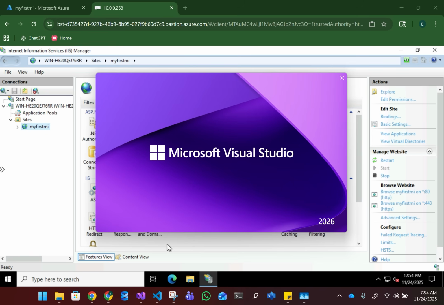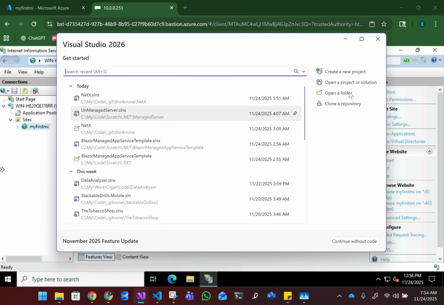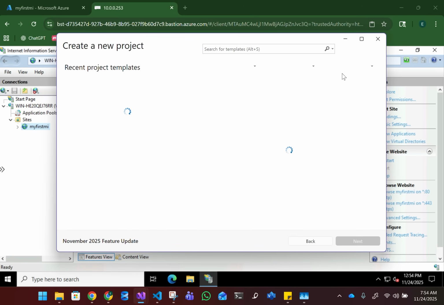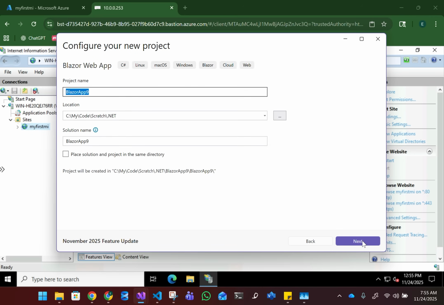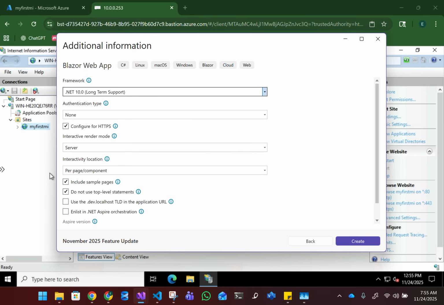Let's go ahead and let's create an actual project. And here I'm going to create a Blazor application. I'm going to try to deploy this Blazor application there. And you don't have to call it My First MI. I'm just using that name here. So I'm going to leave everything alone and get rid of HTTPS.